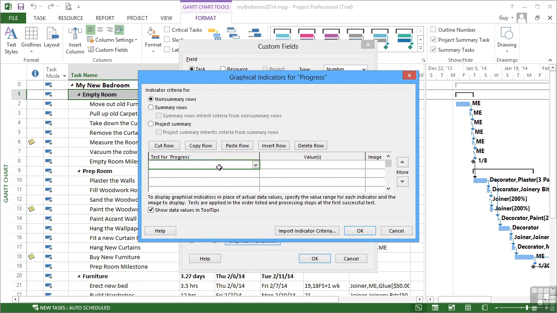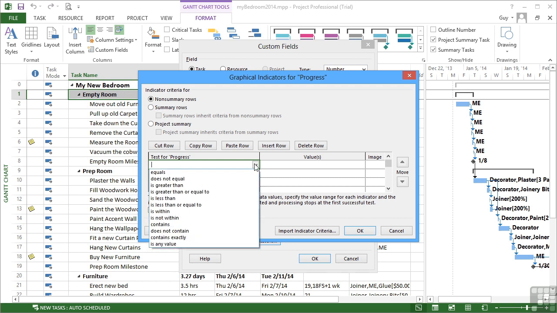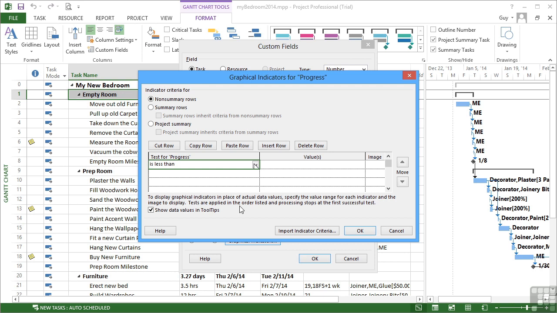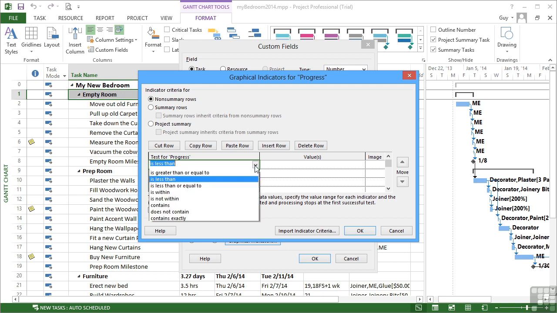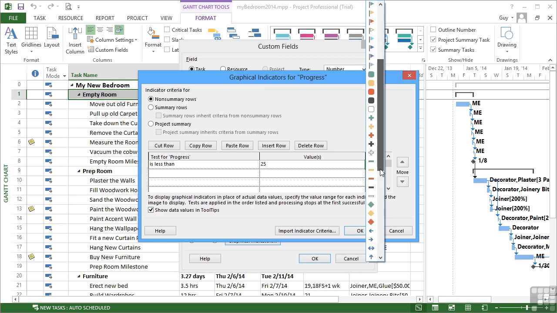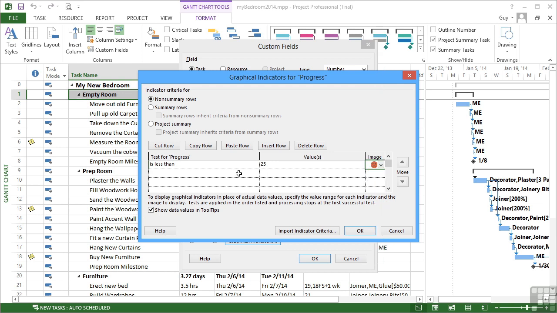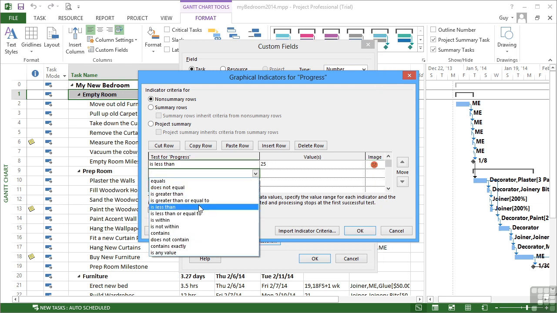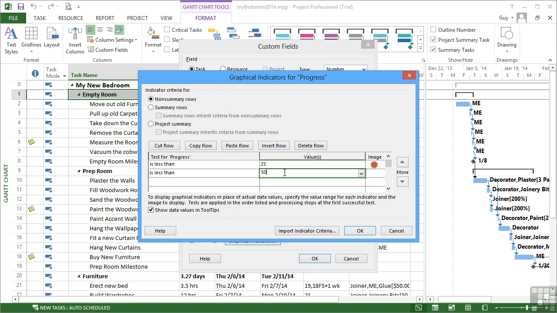Now the way that the graphical indicators work is that we set criteria for it to decide which indicator to show. So our test for progress, which is actually the percentage complete, is going to be is less than. So I just choose from the list of comparisons, but then I can enter the values manually. If our progress is less than 25, then which image should I show? Well, 25 is not very good. So let's show sort of saddish face, little red sad face. If it's less than 50, then we'll have a slightly better smiley face.